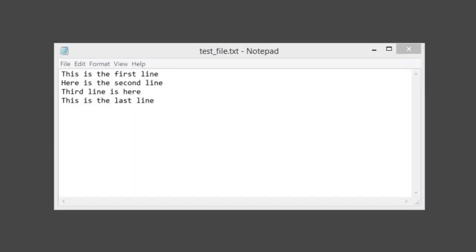Let me show you the Python code to read a file. Before, of course, I can read a file, I have to create the file or have a file to read from. And here's my file. I just created a simple text file with 4 lines in it, and I call it test_file.txt, and I want to make sure that I save it somewhere that I can find it later.